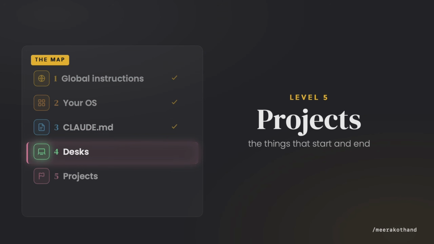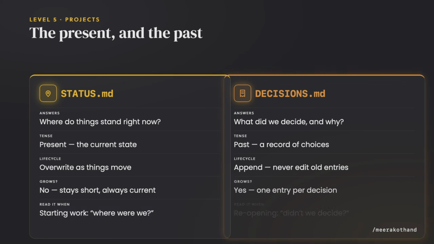Now, let's talk about projects. So, a project is anything with a finish line. So, a launch, a funnel, a free challenge. That's what makes it different from a desk. Now, the part I wish I'd understood earlier, a project is where work happens over time. And two questions come up every time you sit back down.